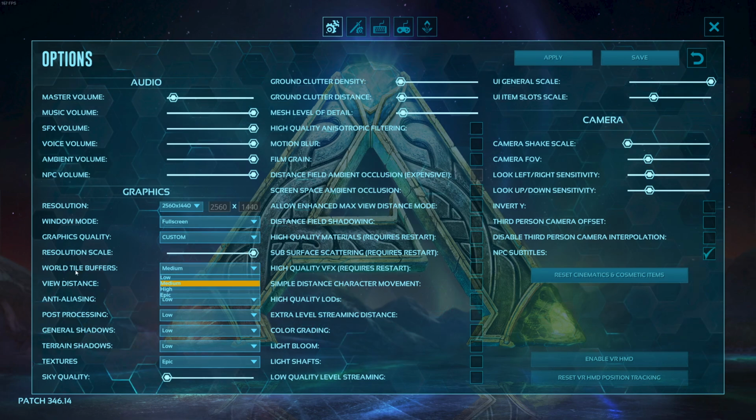For the wall tile buffer, I recommend to go with medium. Not a huge difference between low and medium, but if you're going at high and epic, you can gain a nice like 6% boost when you go to medium.